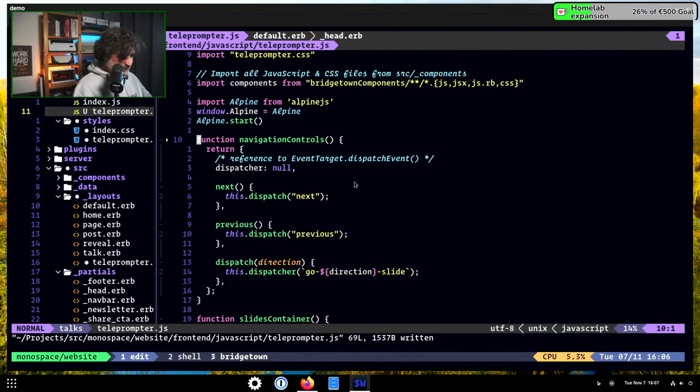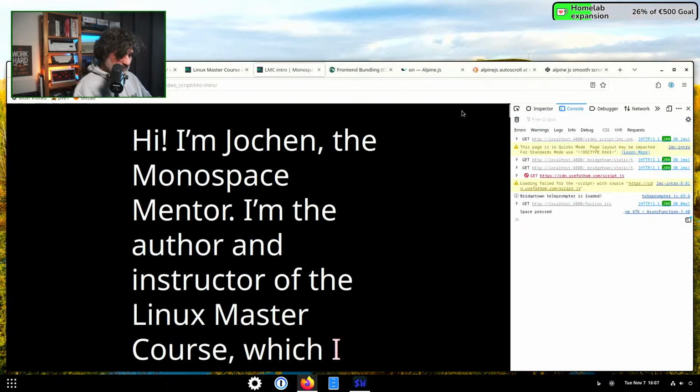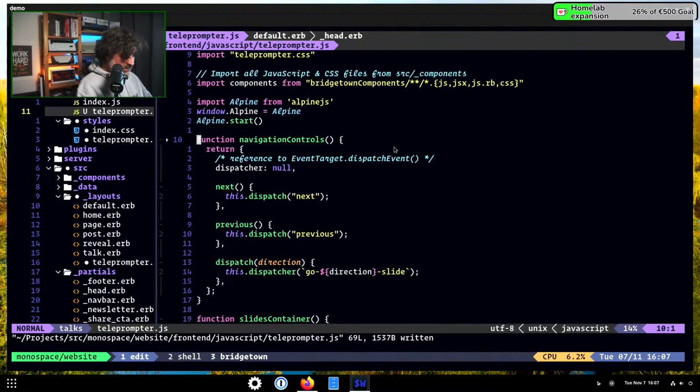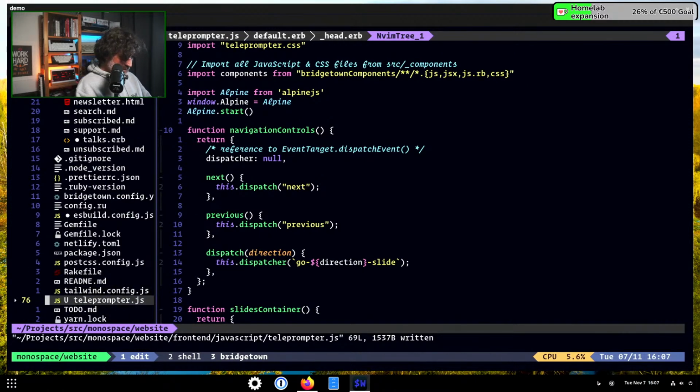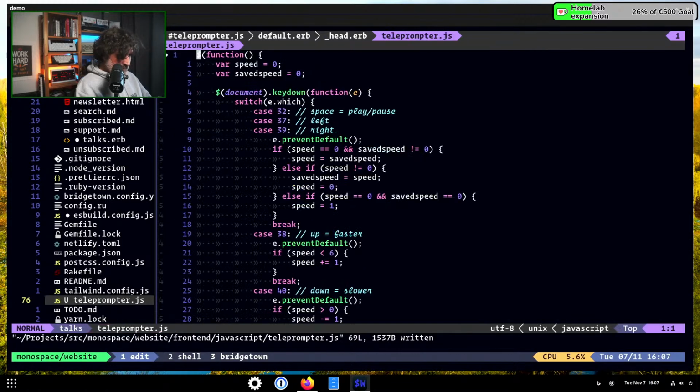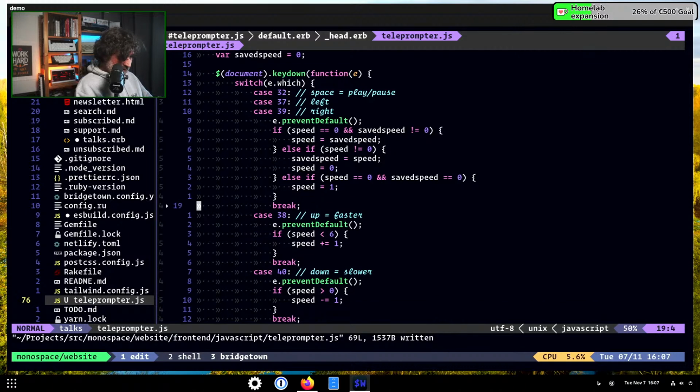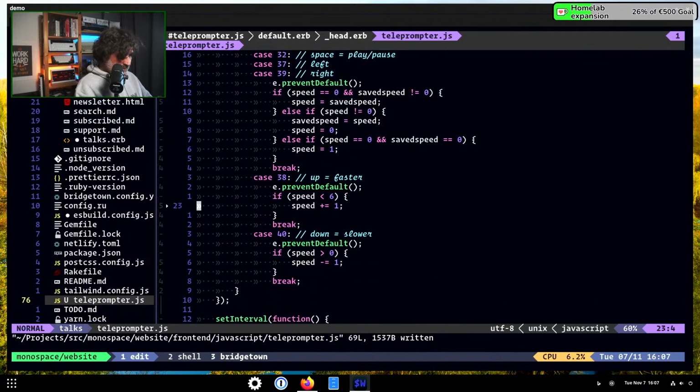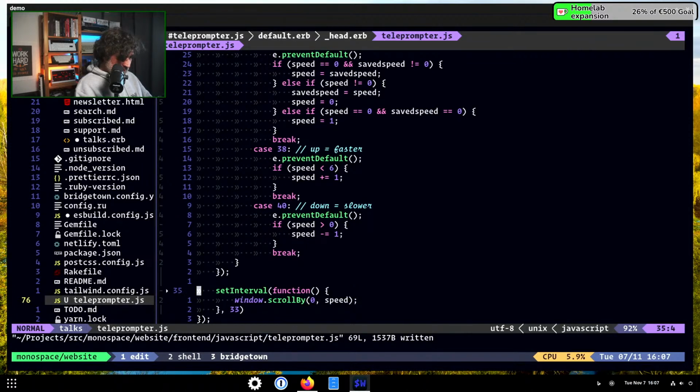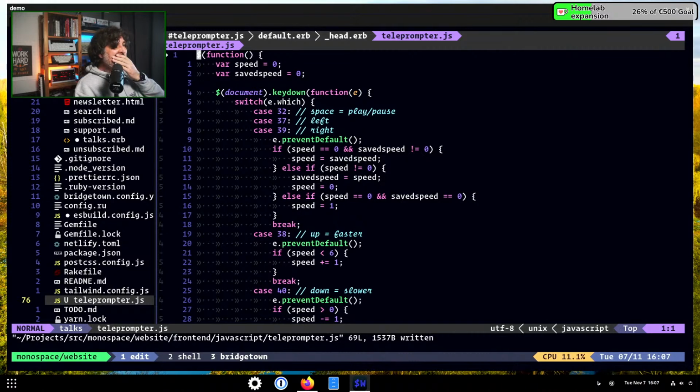And now I need to take a look at what my own teleprompter stuff actually does. Is it down here? Yes. So these are all the keyboard handlers. Yeah, we need to make those functions as well. And the most important thing here is setInterval, window scrollBy, speed. Okay.